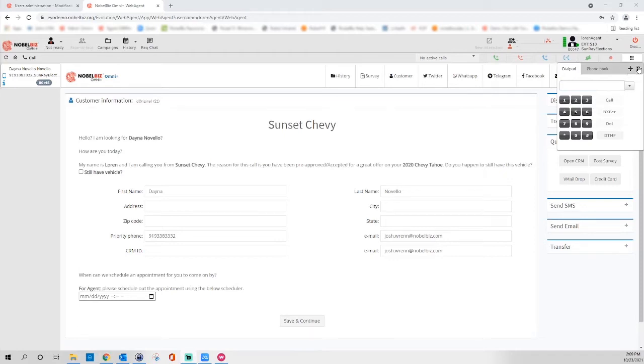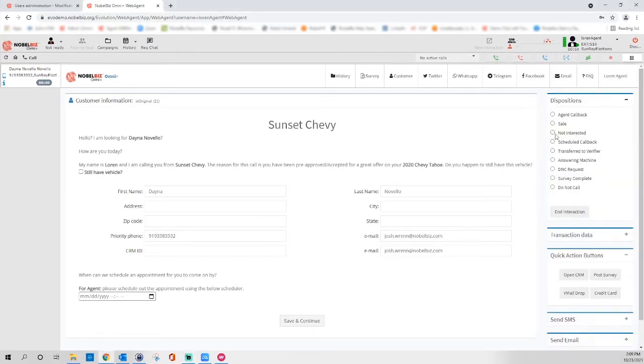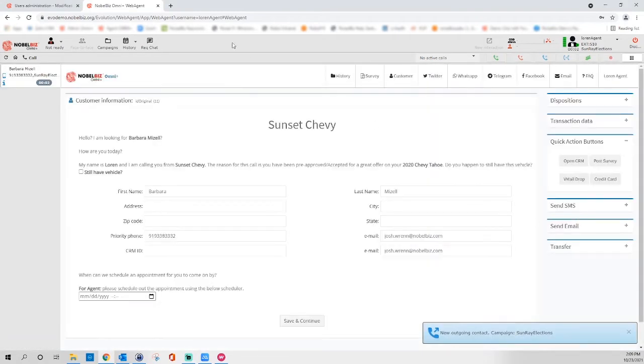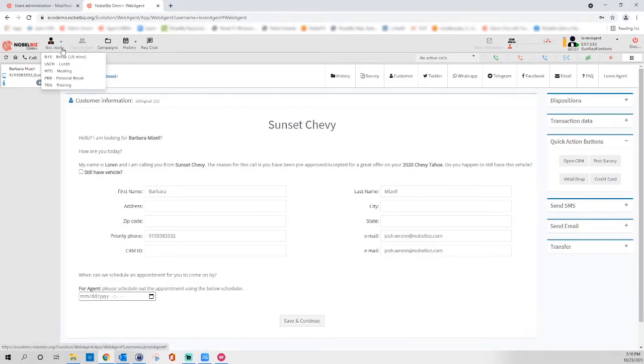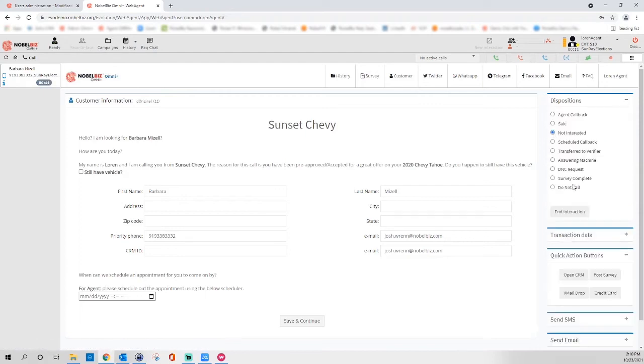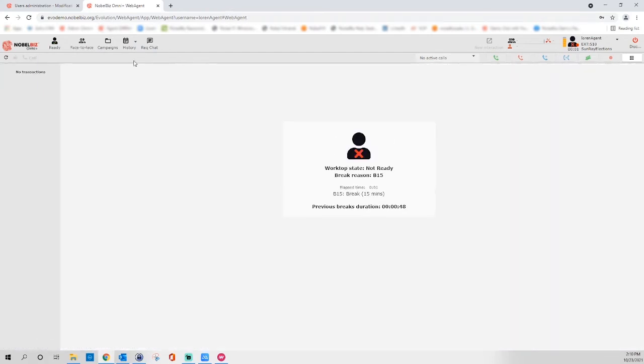All right, let's go ahead and we'll disposition this record so that we can get a new one. Now, let's go ahead and look up here at the top and see some of the tabs that are available for the agents to use. What I'm going to do is go ahead and go to Not Ready so we can quit receiving calls. I'll disposition this record here, and let's take a look.